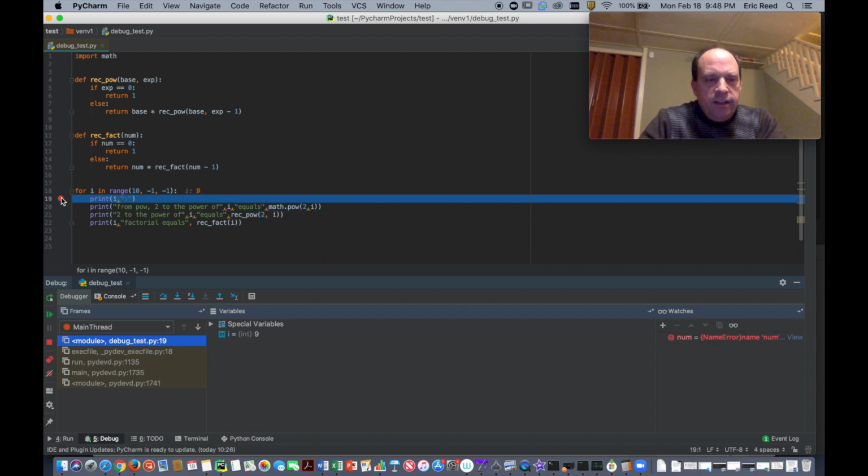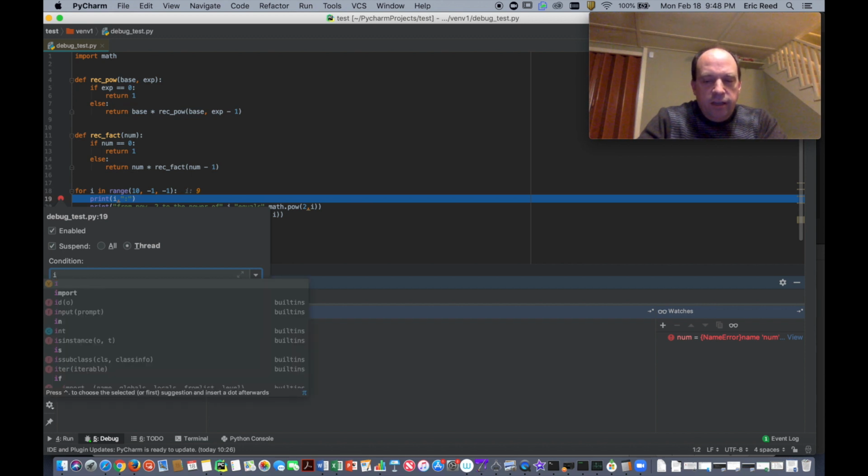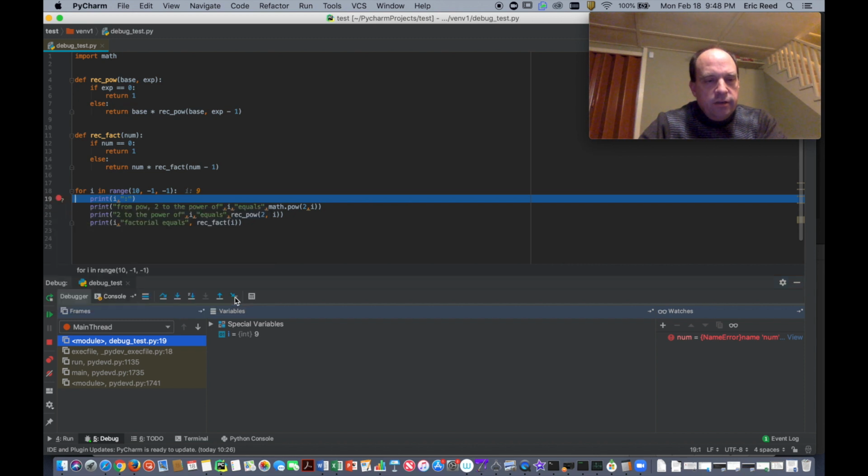One other feature that I'd like to show you is called a conditional breakpoint. If we come to this breakpoint and right-click, we see we have a condition box. If we type in, for instance, i equals 5 as a condition, notice right now i equals 9. We have a little question mark showing up next to the red circle, which means this is a conditional breakpoint. If I click resume, then the code resumes until i equals 5.